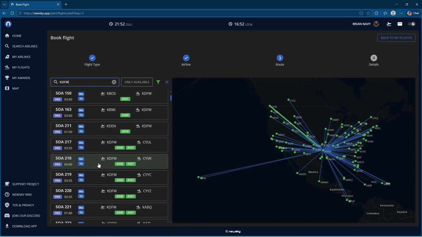Vancouver. So we can see it is flight 218. It is clear to depart right now. We can choose the 320 or the 321 for this flight, and it is a PAX route. It is approximately 4 hours in flight duration length. These flight durations are pretty tight. The last 5 flights I've done, I have arrived exactly on time when I was supposed to.